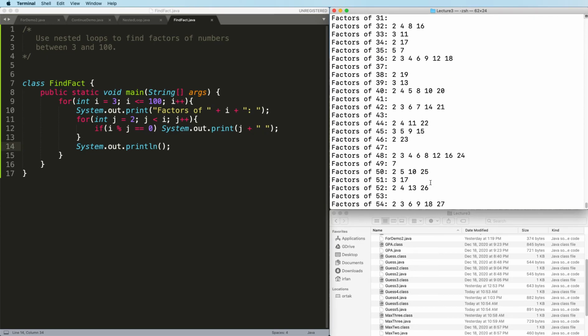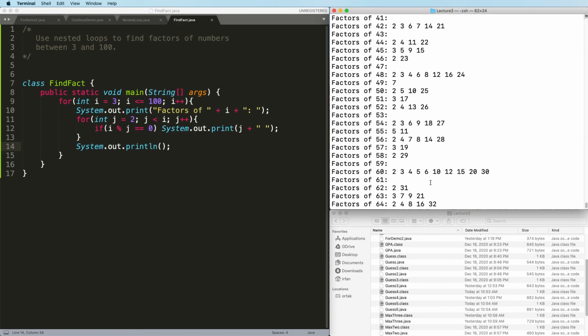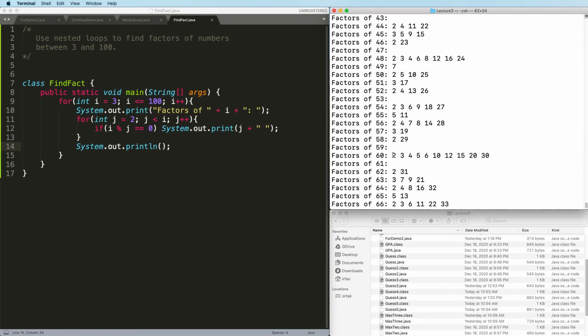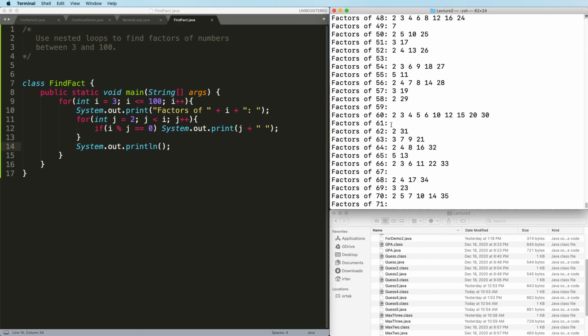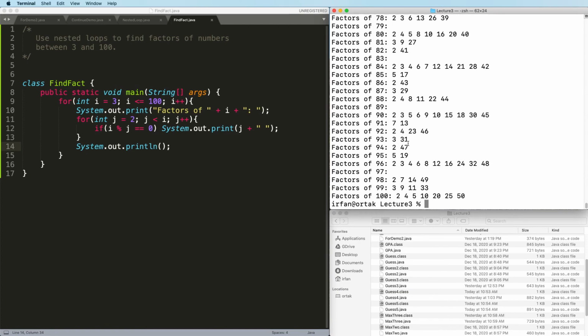Okay, so all the way to, as you can see, 60 has so many factors. 61 is a prime number, so is 59, and all the way to 100. So these are the factors of 100. We can divide 100 by 2, we can divide 100 by 4, by 5, by 10, by 20, by 25, and by 50.